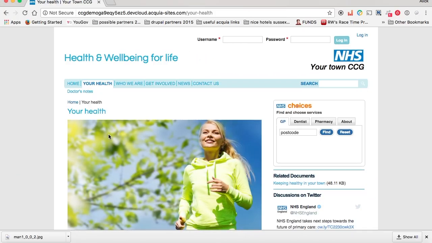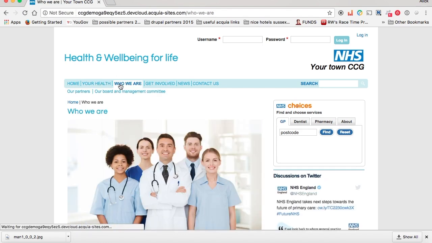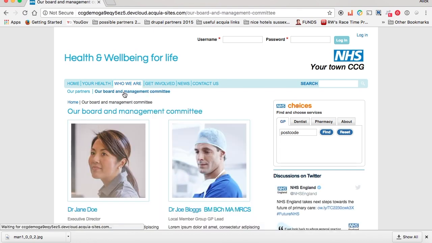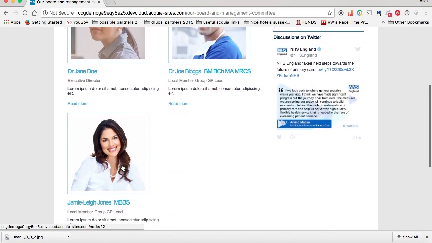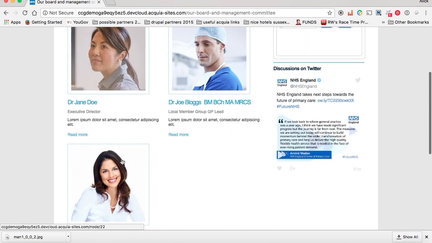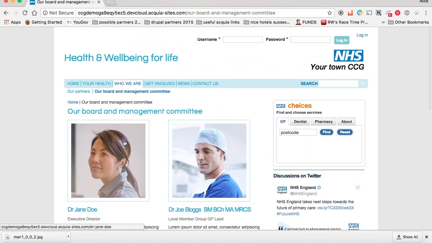The site is split into certain sections. It's really easy for you to add new sections in, and we'll show you this later when we demo the CMS functionality. If we take a look at the Who You Are section, go to our board and management committee, you'll see that there are a list of all of the doctors that make up this local CCG, and I'll show you how to add one of those in a moment.